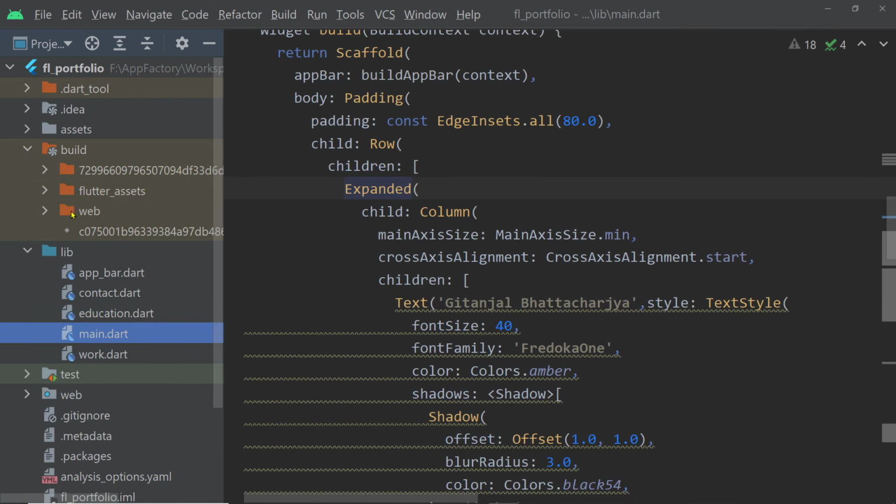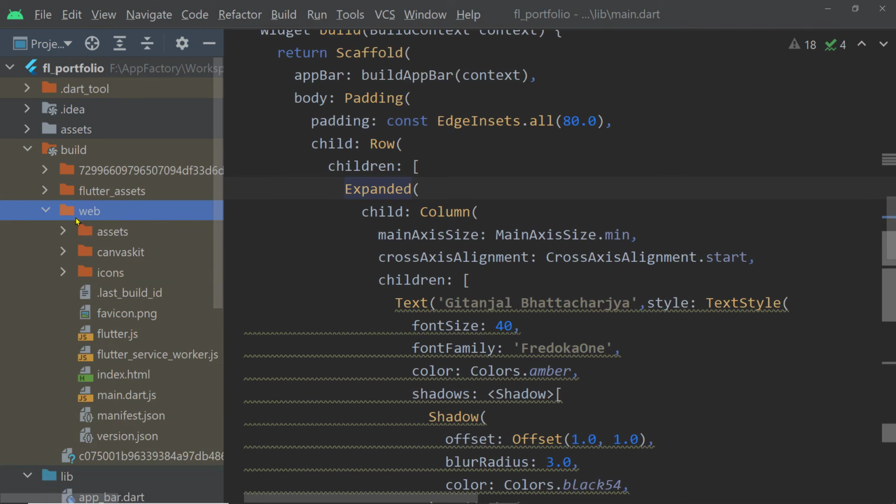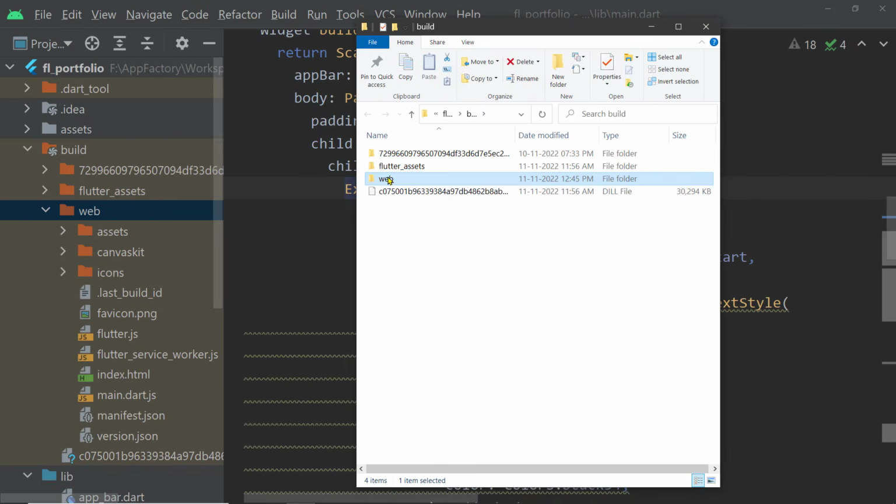So let's run the command, and it will generate the release build. It will keep the files inside the directory named build/web. We can copy these files inside this directory and we can host it anywhere.